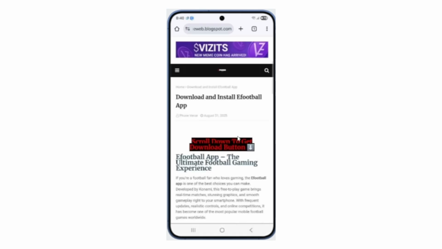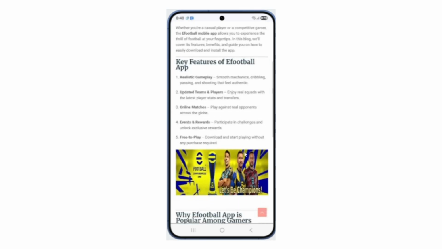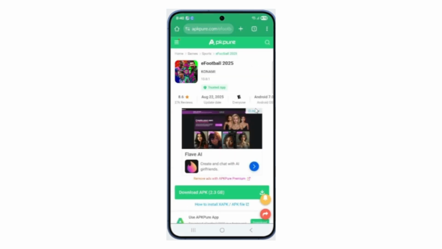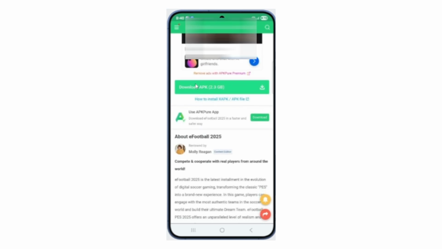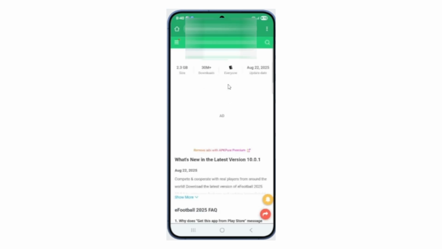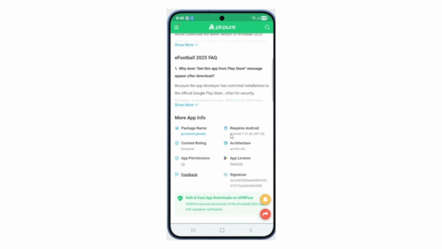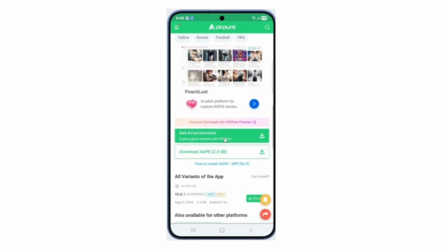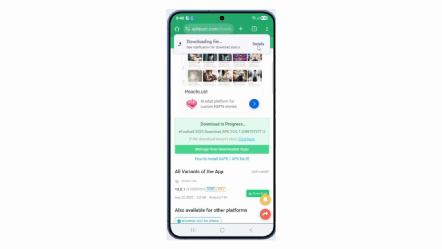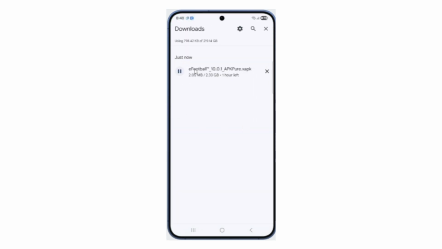And press the back button to exit the ad. It will automatically refresh your page. Now again, tap on the download button. Scroll down and tap on Download XAPK. Now wait for the XAPK file to finish downloading.